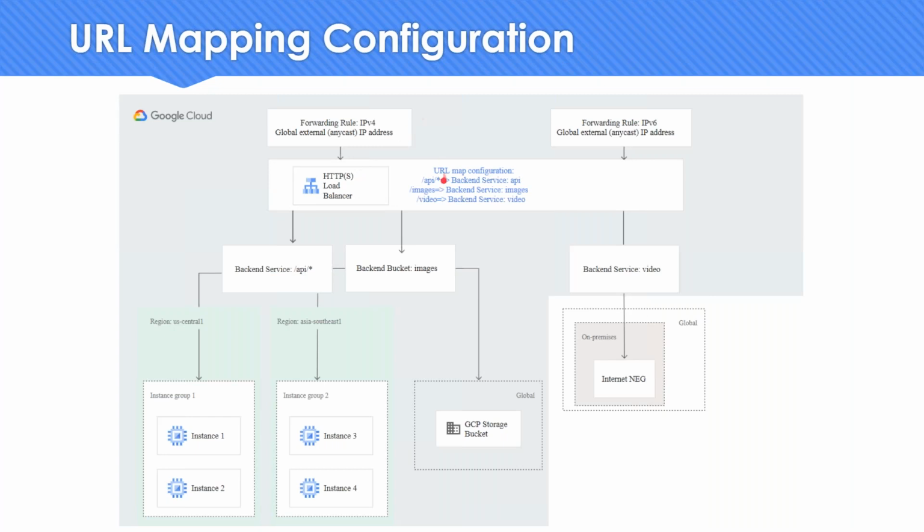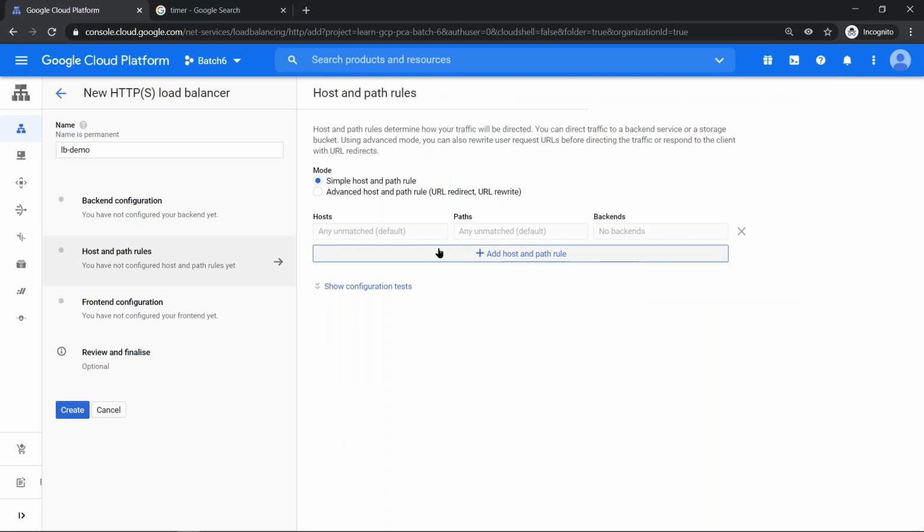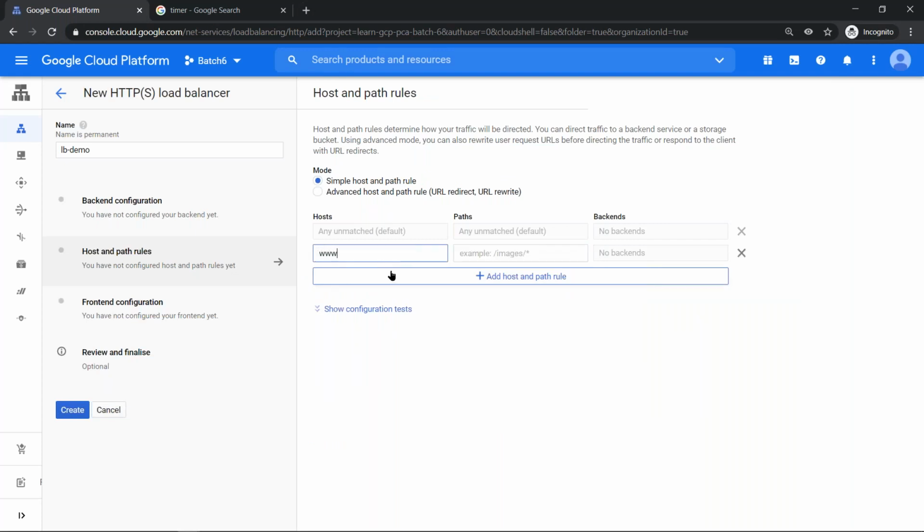So you may have a URL path, if you have something like www.myapp.com, this is my domain. And if anybody types www.myapp.com/static, so all static contents, videos, images, JavaScript, CSS, all those things, I can serve from one specific backend, which could possibly be a storage bucket.